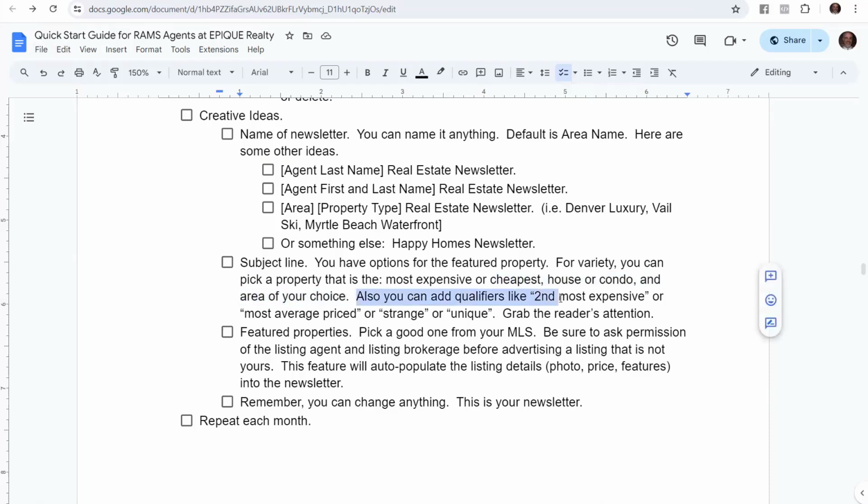Also, you can add qualifiers. Like instead of the most expensive home, say the second most expensive home. That creates curiosity. What's going on there? Why the second most expensive? What does that mean? And then the most averaged price. You find one right in the middle of the average, or right in the middle of the median, or strange or unique. You can do anything to try to pique people's interest in that subject line so they open it up and they see that you just sent them something.